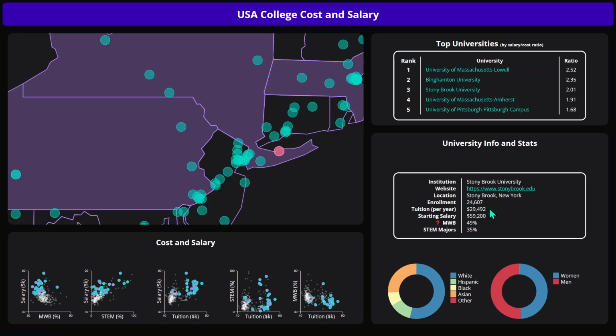We have the actual location and then enrollment and the actual numbers for tuition, starting salary, percentage of students who think they're making the world a better place, and the number of STEM majors.